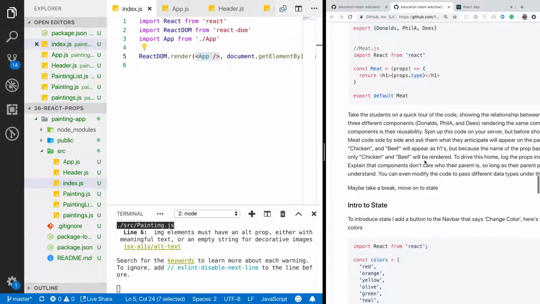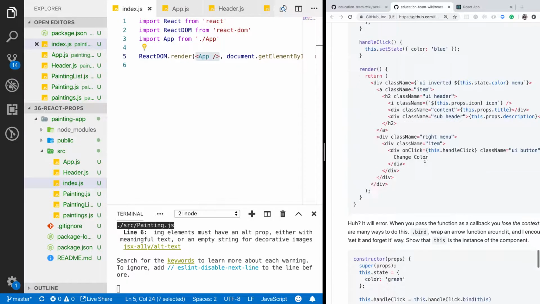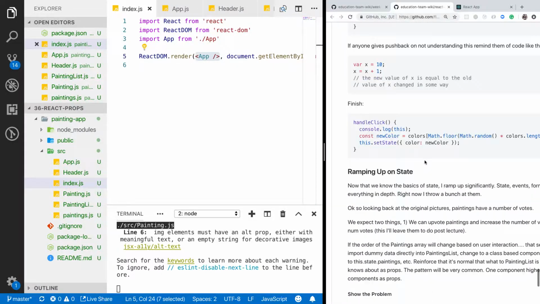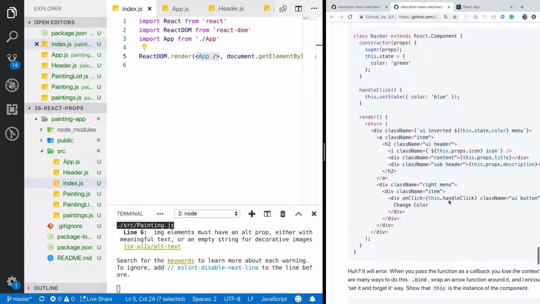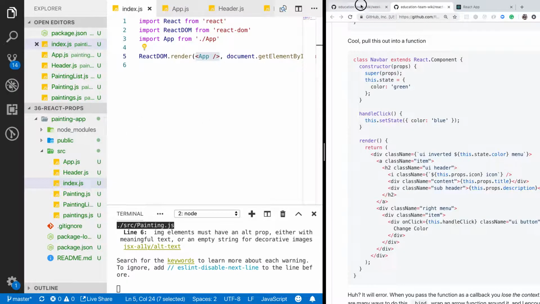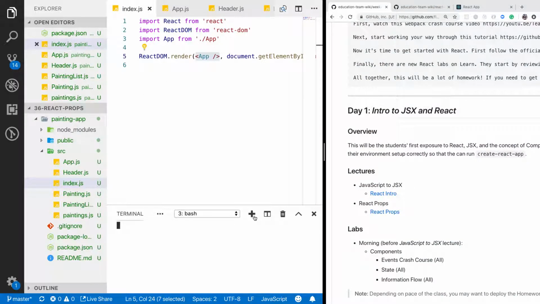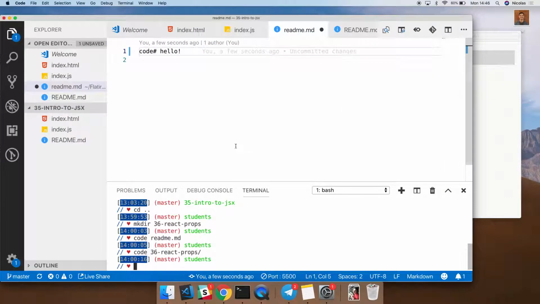So far, so good. Do we have a navbar? I want to see if we can do. Cool.